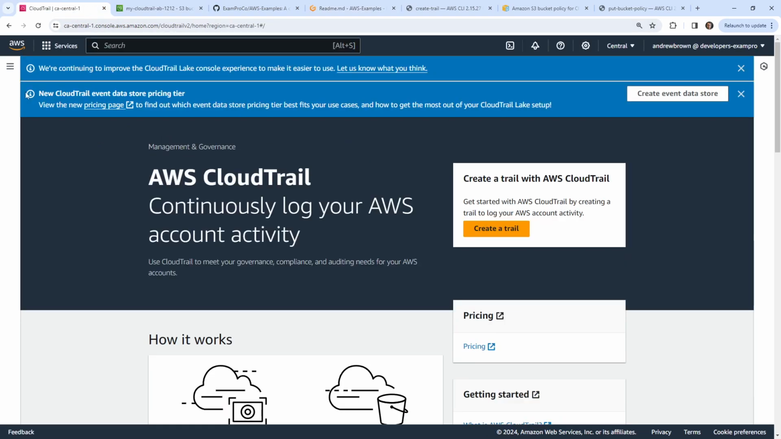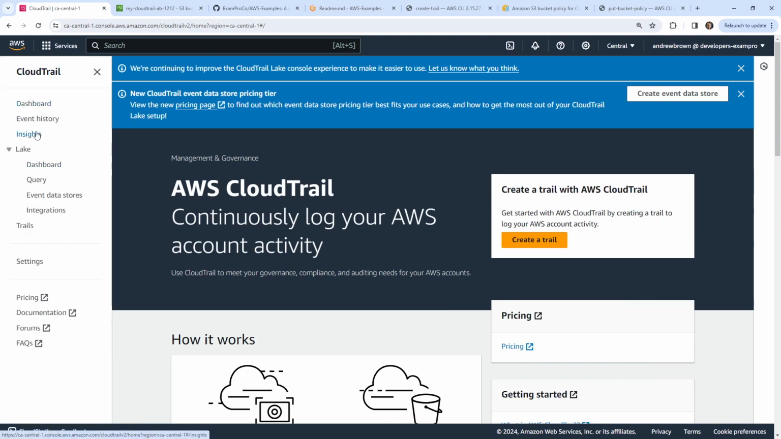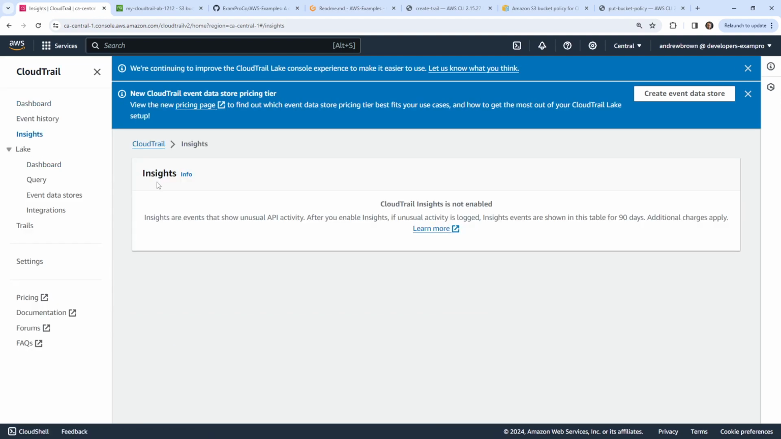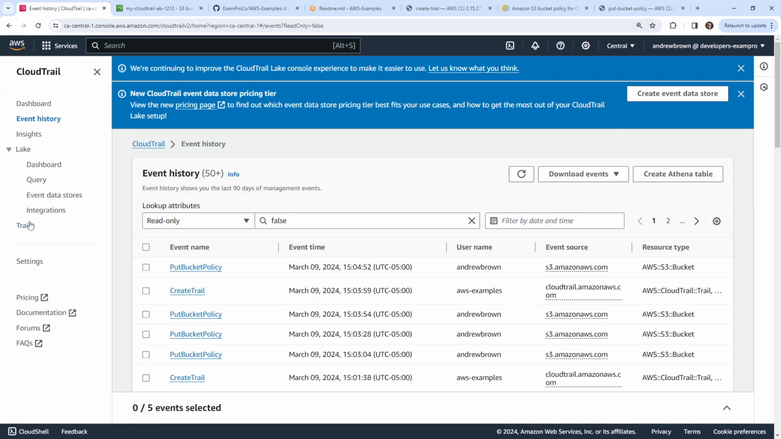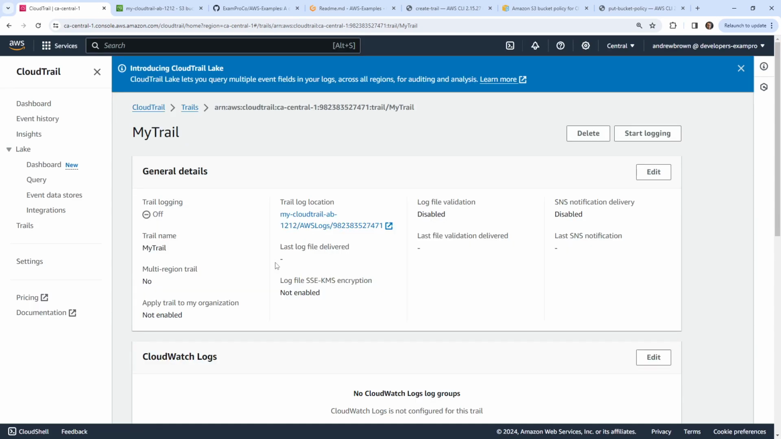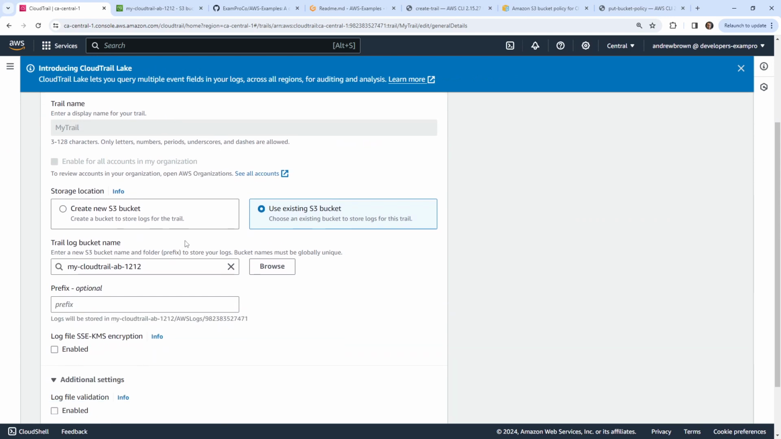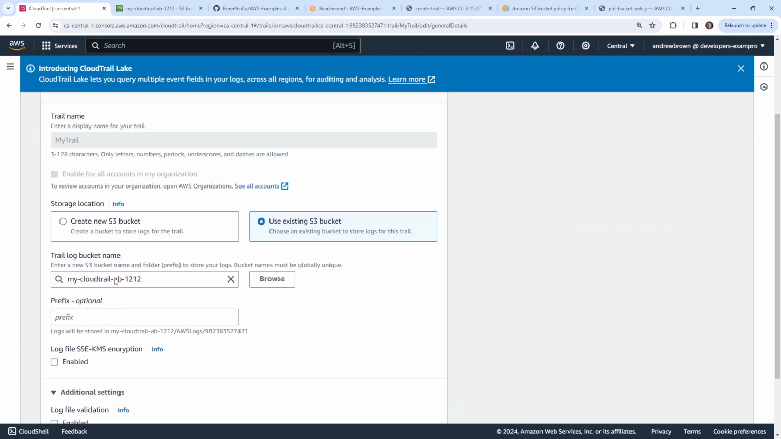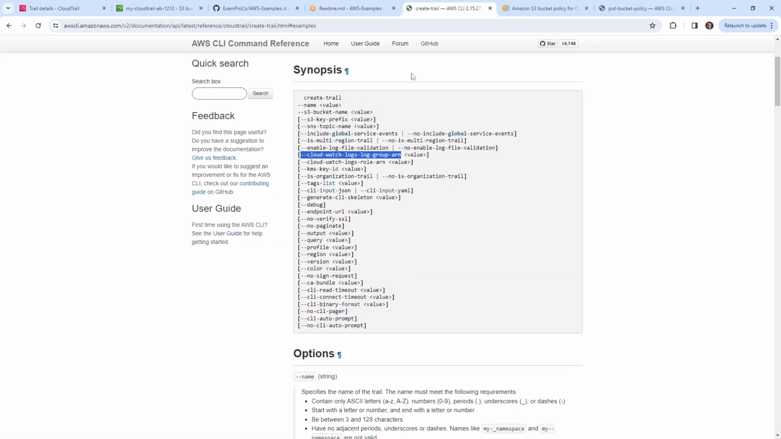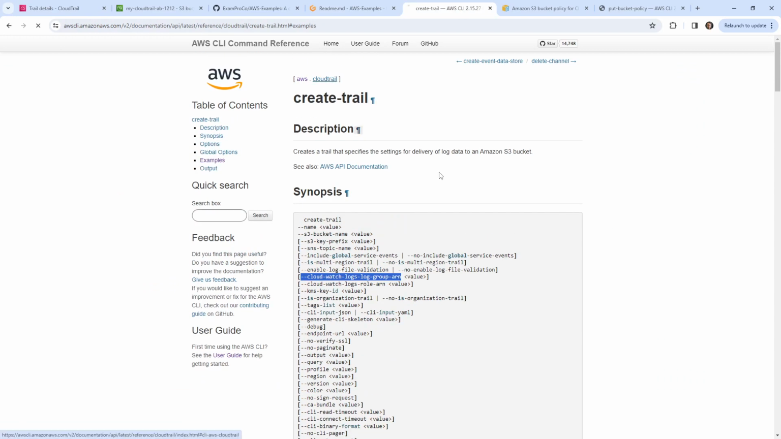We'll go back over to here, and we'll go into, so it's our unusual activity, not worried about that here. But we'll go over to our trails here. We can see that we've created our trail. Just notice that trail logging is off, so I guess we'd actually have to turn it on for it to work. I'm surprised that that's just not part of the command, but we'll go back here, and maybe there is a separate command to do that.